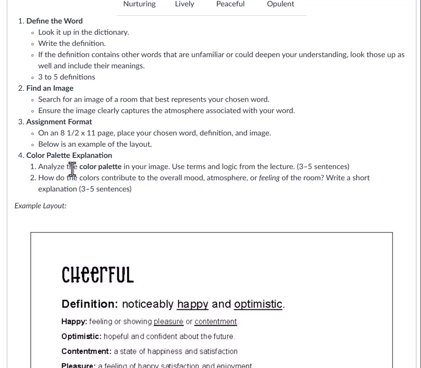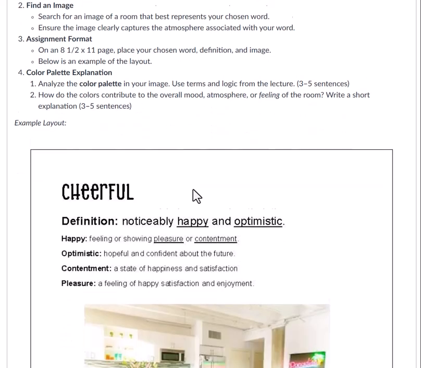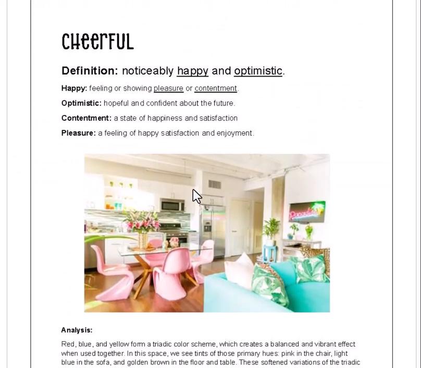The first thing you're going to do is analyze the color palette, and you're going to use the terms and the logic that you got from the lecture. And that should be about 3 to 5 sentences. And then you're going to explain how the colors contribute to the overall mood or atmosphere or feeling of the room. And so that's another 3 to 5 sentences. So here is the layout.